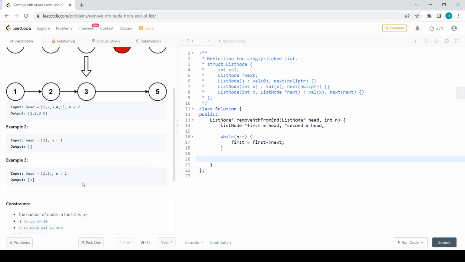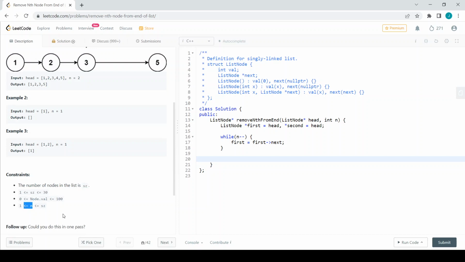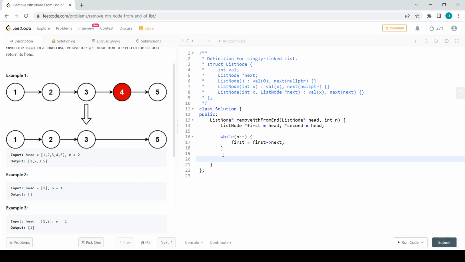N will always be less than or equal to the size of the list, where the number of nodes in the list is sz. So n is always within the number of nodes present in the linked list. So we can consider several cases as well.